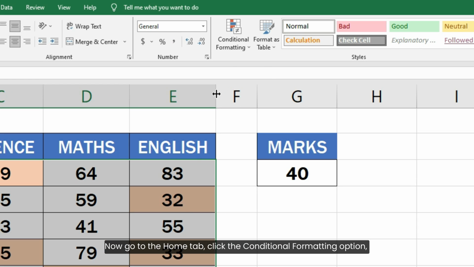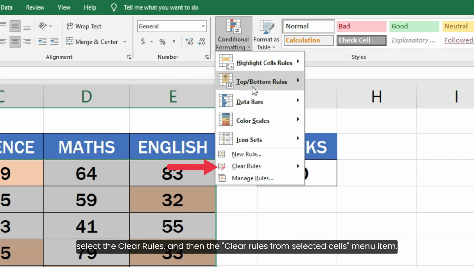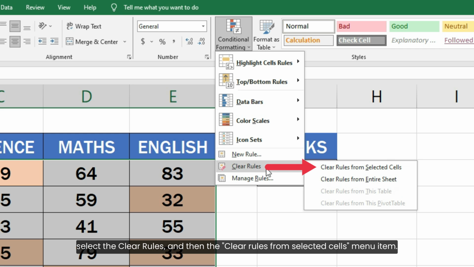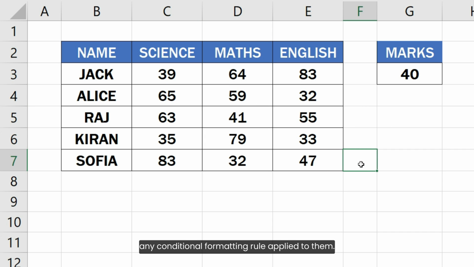To remove the conditional formatting from these cells, let's select all the marked cells again. Now go to the Home tab, click the Conditional Formatting option, select the Clear Rules and then the Clear Rules from Selected Cells menu item. As you can see, now the marked cells do not have any conditional formatting rule applied to them.